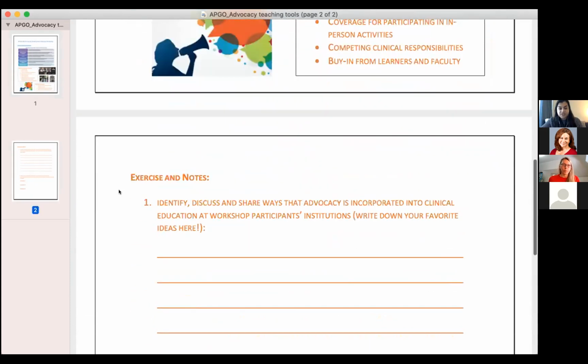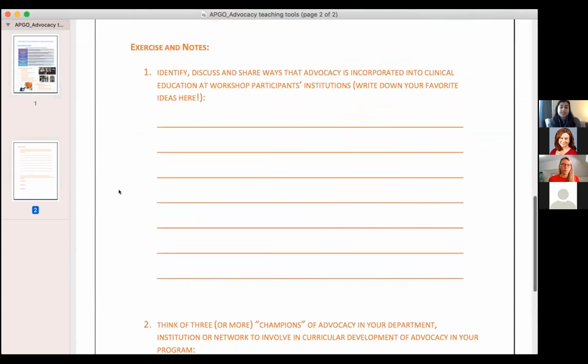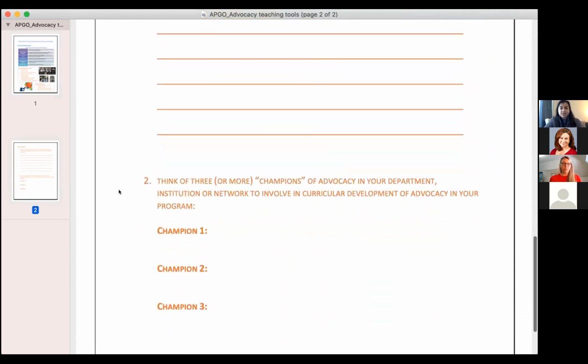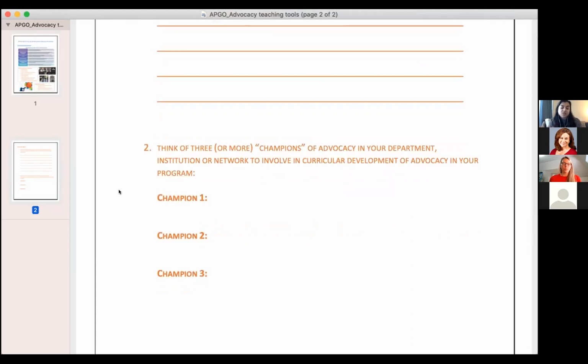So the exercise for this aspect is basically, again, just sharing ways that advocacy is incorporated into your clinical training at your institutions, as well as thinking about these champions in your world and your networks, whether it's your institution, your colleagues, people you went to residency with, or folks that you've met at conferences, and thinking about how to connect with these people to make this advocacy work more of a team-based approach and more feasible in that way too.